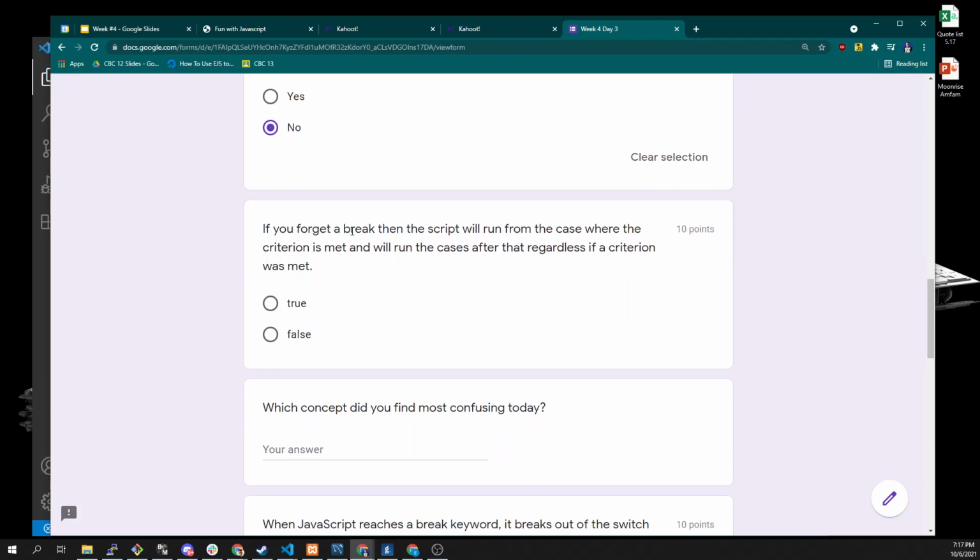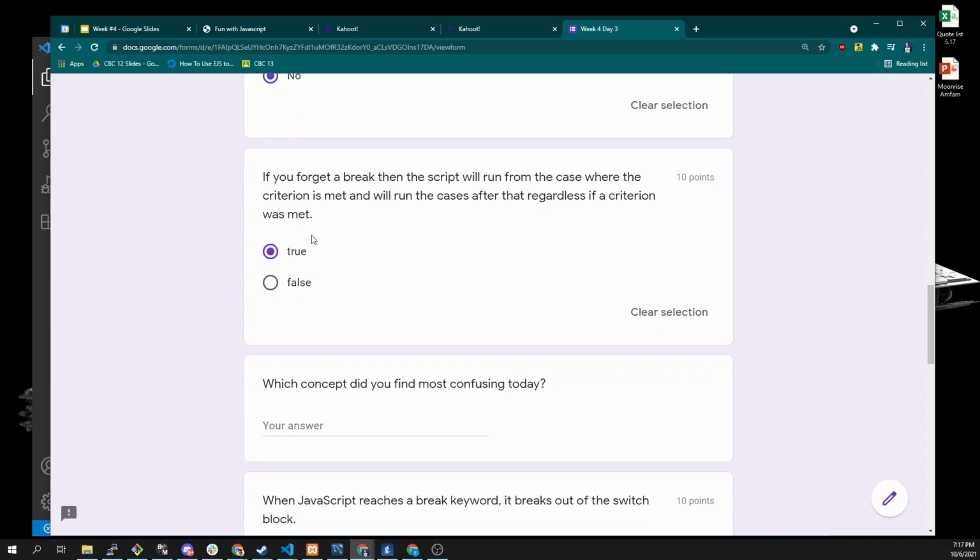If you forget a break, then the script will run from the case where the criterion is met, and will run the cases after that, regardless if a criterion is met. And the answer there is true, right? Inside of a switch statement, the code will run line by line until it reaches a break. Break will always break you out of a switch statement.